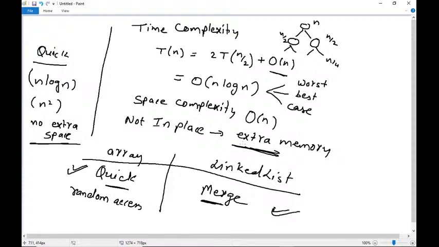So this is basically your merge sort. The most important sorting algorithms we have covered till now are the bubble sort, then the insertion sort, the quick sort, and today the merge sort.